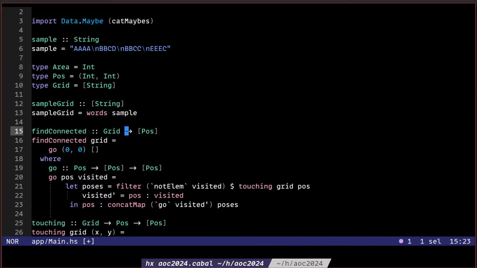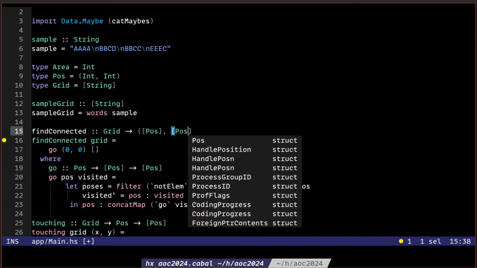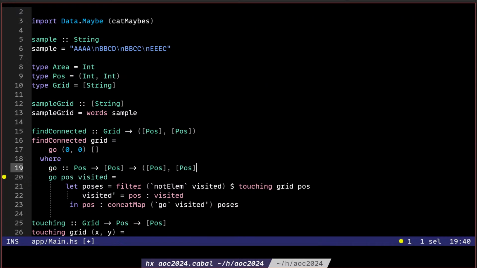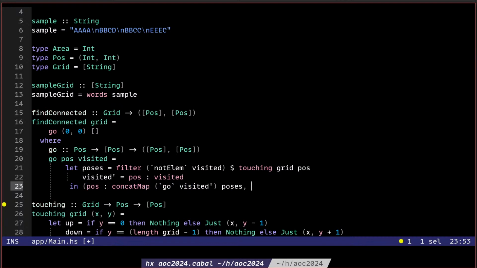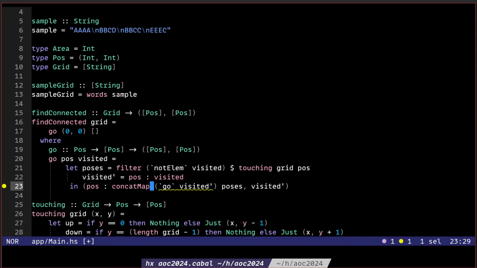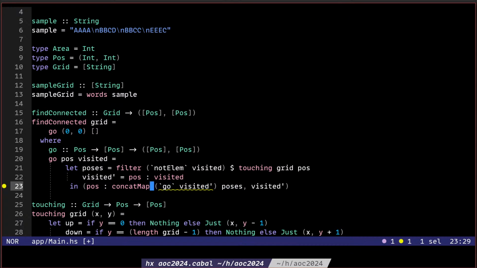Let me just see if I get the visited list back out again properly. So I'll return these two things. I don't think I have the correct version of visited here. My concat map doesn't work because what I really need to do is join all those visited things together.